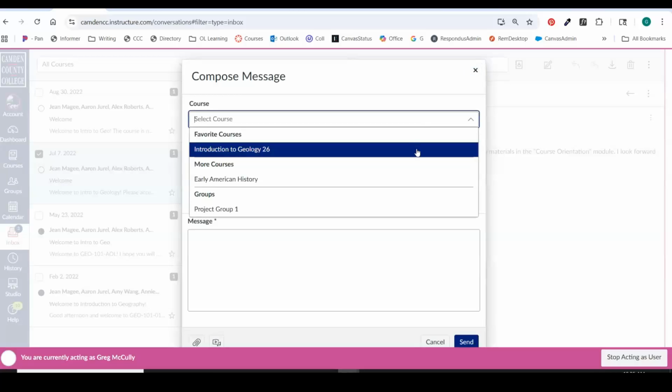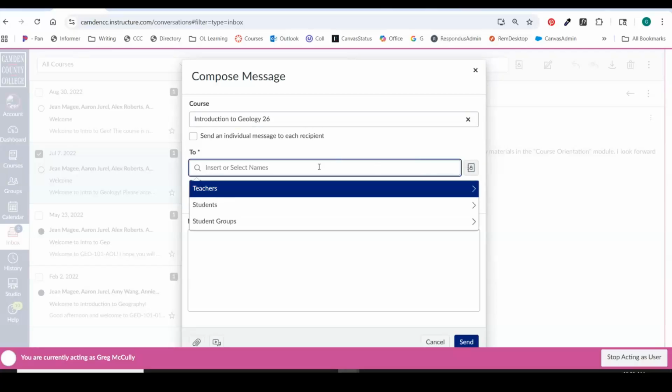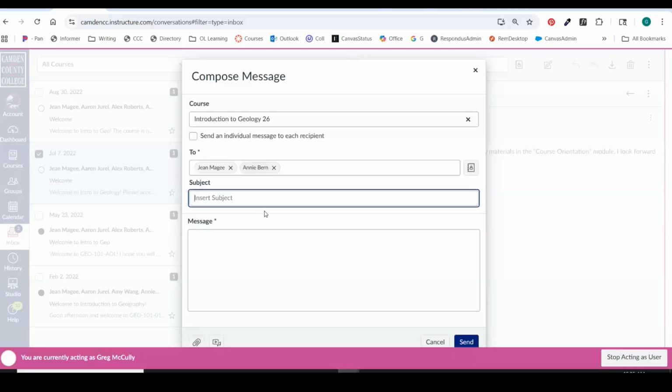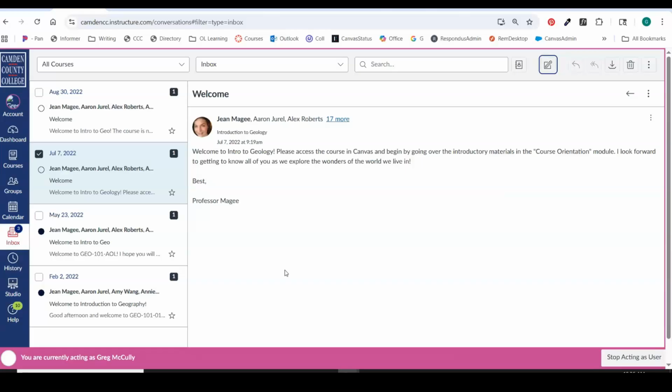You would need to select the course that the person you are contacting is in. And you can click on the little address book if you're not sure of the person's name, or just type in a couple of letters. The rest of it does look much like what an email would. So you would put the subject, put the message. If you needed to add an attachment, you would click this paperclip icon down at the bottom and then click send. And as I mentioned earlier, as long as you have your notifications set to send inbox notifications to your CCC email account, you'll also get copies of any messages that are sent to the inbox sent to your email.